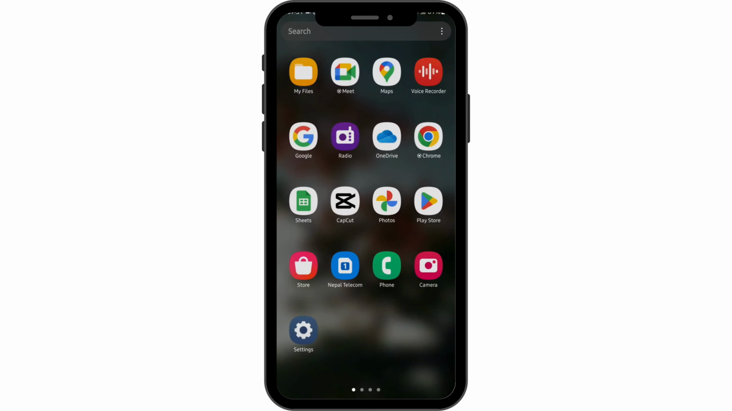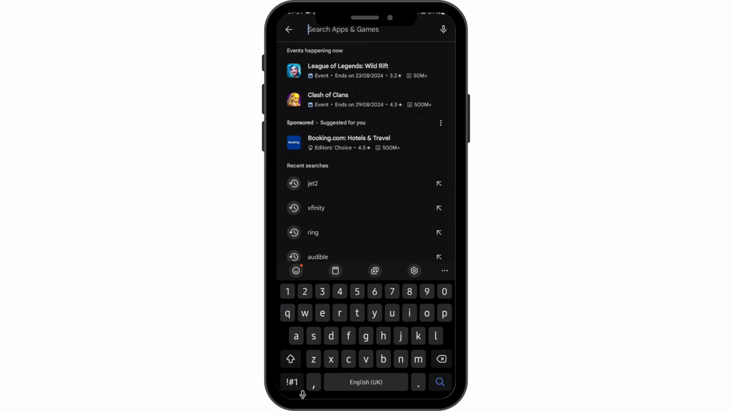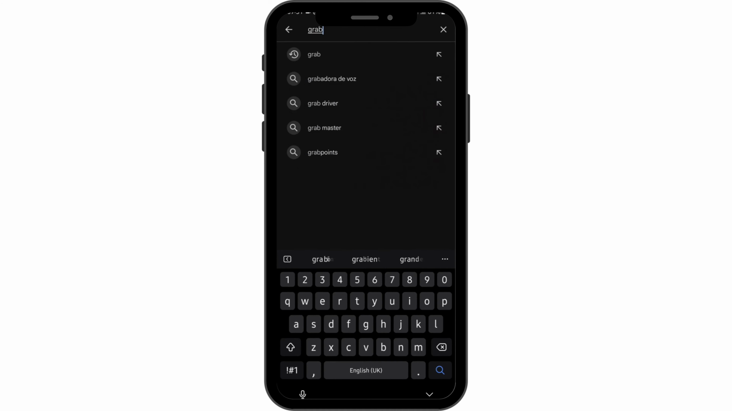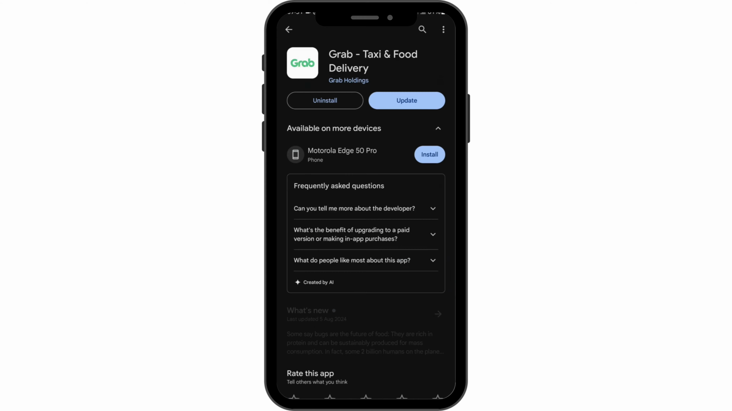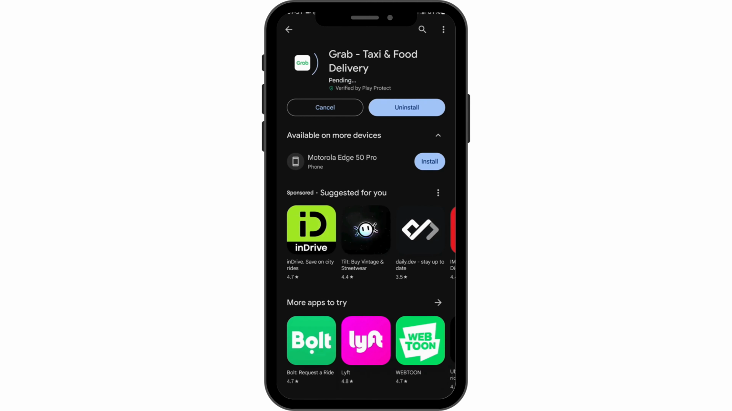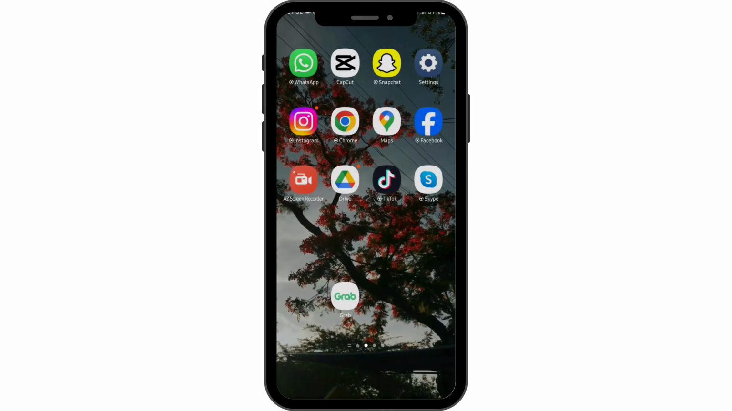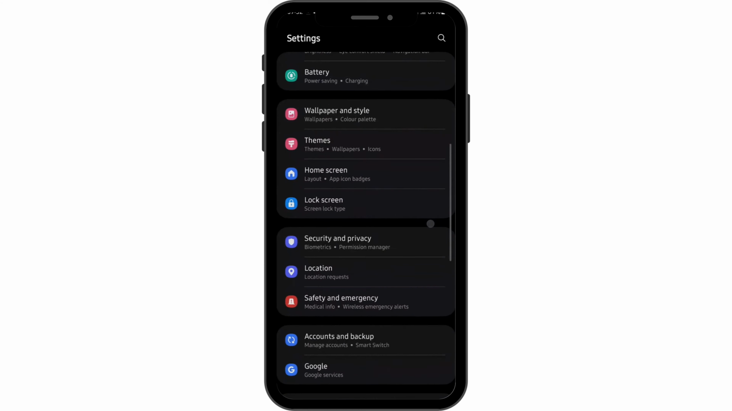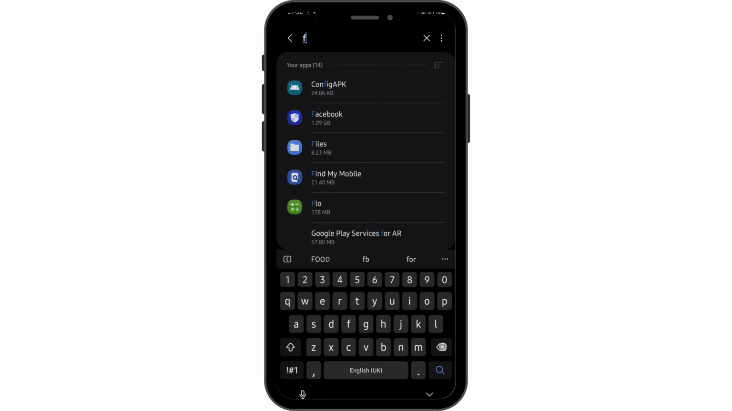Grab app not working. First and foremost, let's go ahead and open up our Play Store and here search for Grab application. If your app shows update just like mine, then you have to tap on to update and update your Grab app.